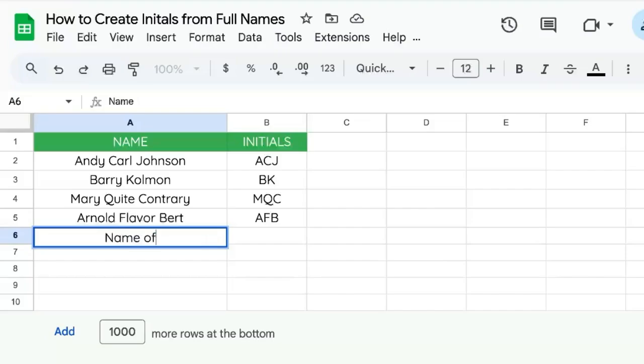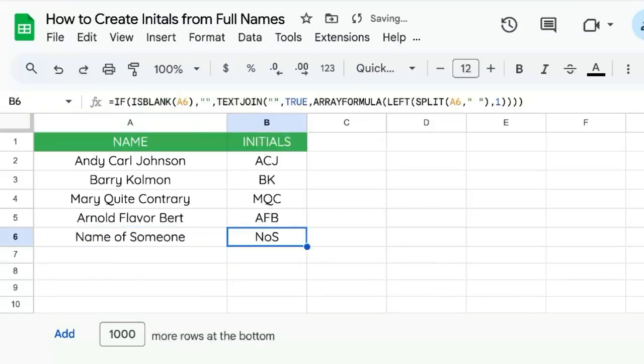We can put a name of someone here and we get their initials in the B column.